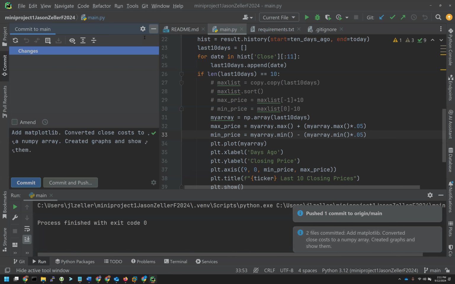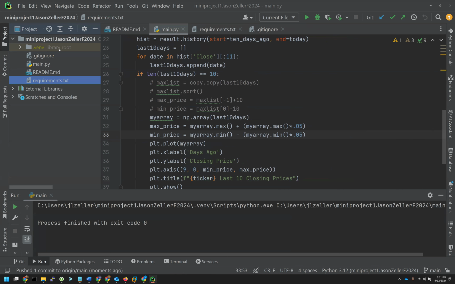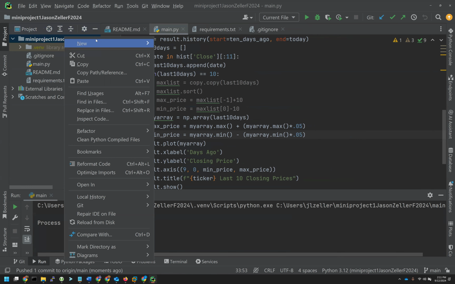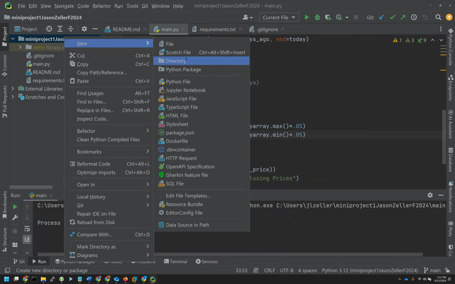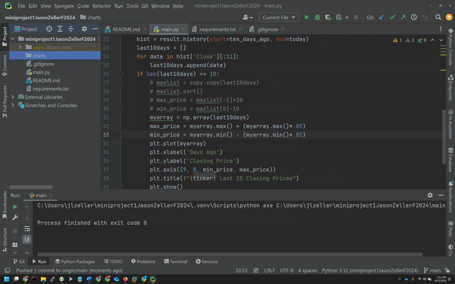Okay. And then we want to actually save those as pictures, right? So what we want to do is create a folder over here called charts, because that's what the homework assignment said. So new directory charts. And then inside charts, we want to make sure that this does not get added to our Git project.